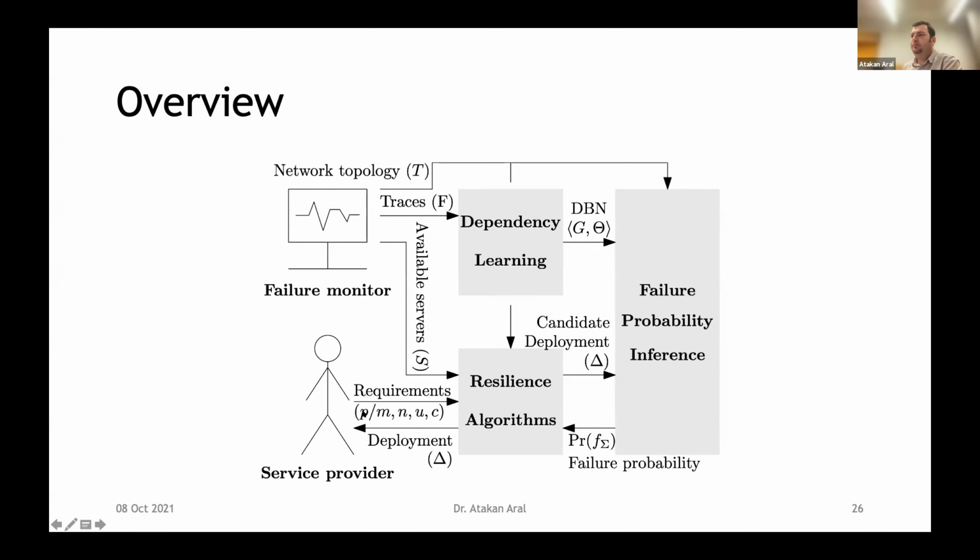And our goal here is not to give the best algorithms. We just want to show that this kind of dependency learning approach works. That's why the algorithms that I will present are quite simple. They simply find the optimum solution via brute force. And the reason for this is that first, we want to show the maximum benefit of dependency learning. What is the maximum amount of resilience we can have? This is the first reason.